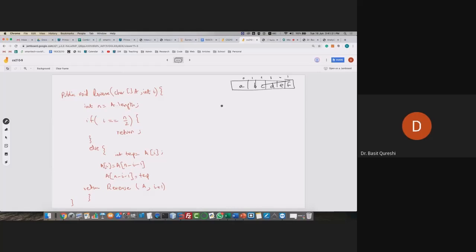Okay, so these are my values. Now what's going to happen is, let's say we call this method here, reverse a, and let's say we start at 0. So we go here, we get the n is of course 6. If i equals n over 2? It's not. So we go here, we say integer temp. So here's my temp. We'll put a over here. Then we put, like before, 6 minus 0 minus 1. So we're going to put f over here, so this becomes f. And then we say this position equals temp, so this becomes a.